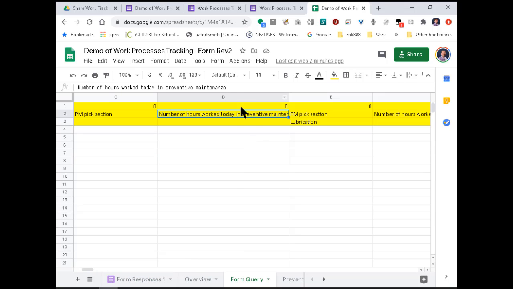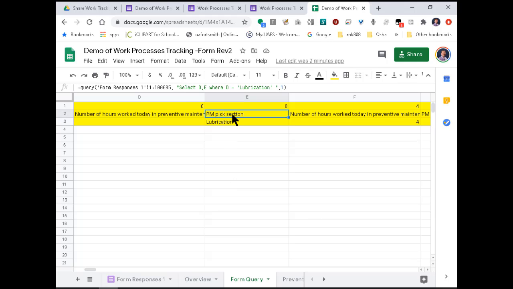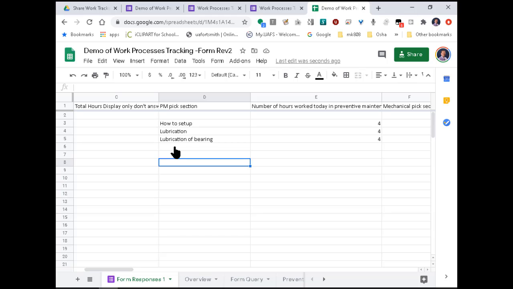So if we come over here, all I have to do to make this my own is come over here and I copy the text from that other question I modified, and I'll say lubrication of a bearing, and I'll hit enter. Notice that it automatically updated, and so what it did was it went back to form responses. It ignored this one and only did lubrication of a bearing, and it pulled the data in.